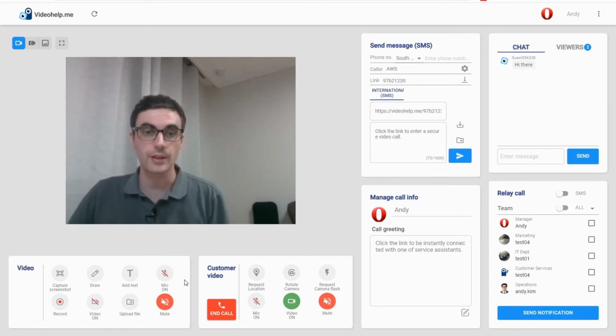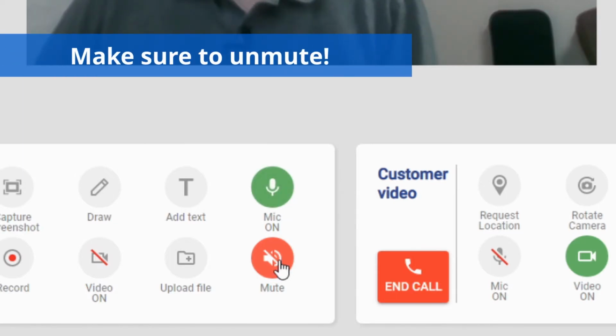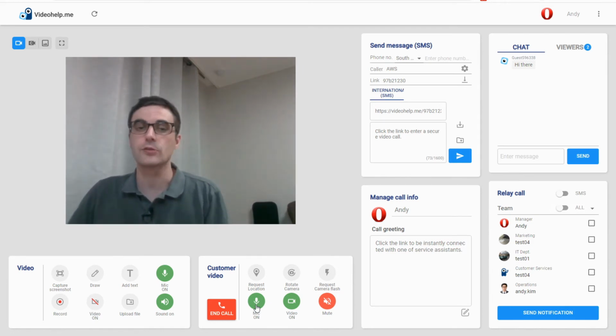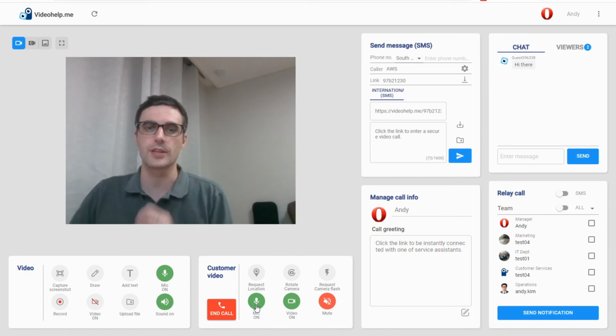One very important thing when you get in a call is make sure you turn off your mute for your mic and your volume so that they can hear you. Remember, their mic is off by default for privacy, but if you click this, then they're going to get a notification saying that you've requested that they turn on their microphone.